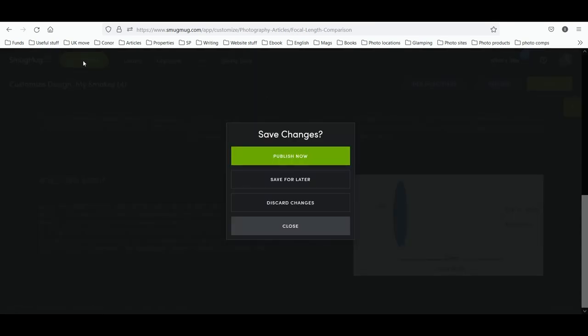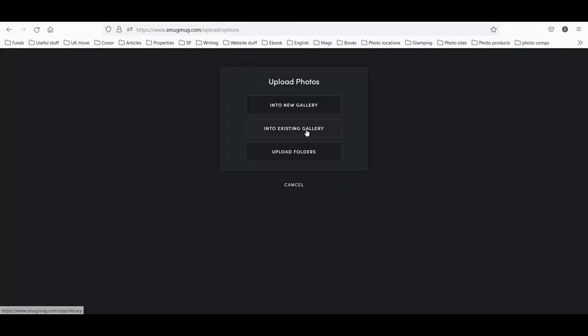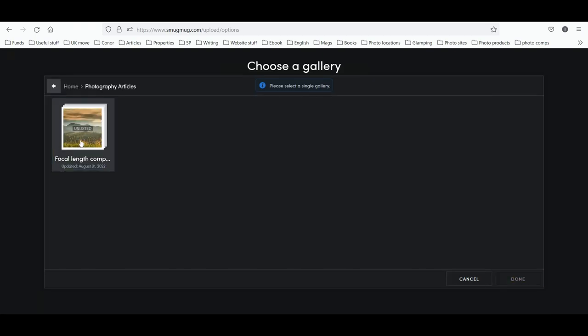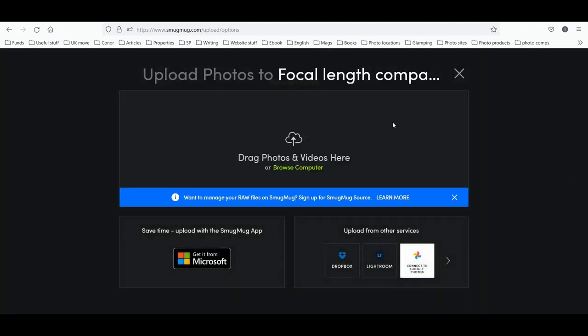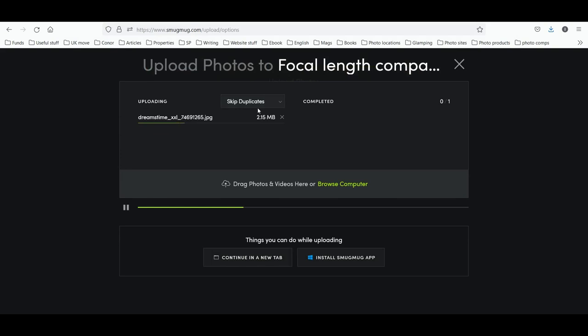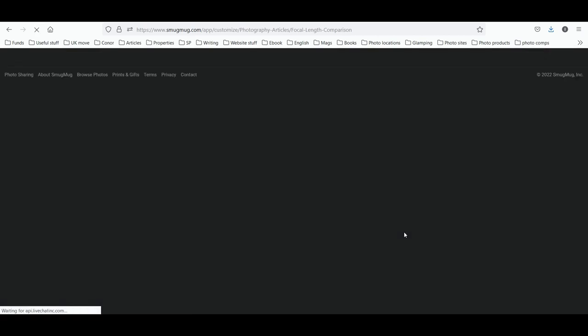We need to come out of this and go again to upload. So it's going to take us away from that page and upload into an existing gallery. Go to our gallery and then click done. Now I'm going to find that photo and upload it. Here we are, illustration I should say, not a photo. So I've added the illustration now to my folder, and now I can upload that illustration to the folder and use it. So let's go back to my blog page.